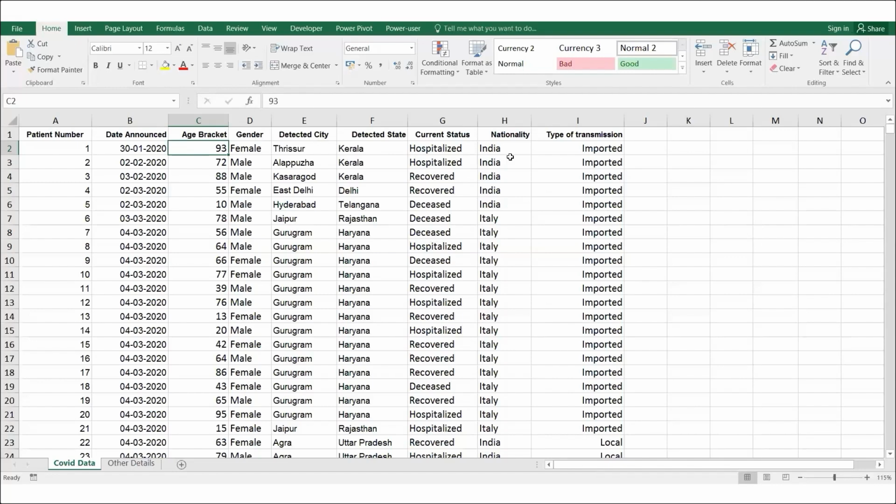Then comes the nationality. Not each and every patient who is suffering from COVID in India is an Indian. There might be foreigners who have come to this country and have been detected positive and are being treated here. So nationality can be India, Italy, or any other country as well.